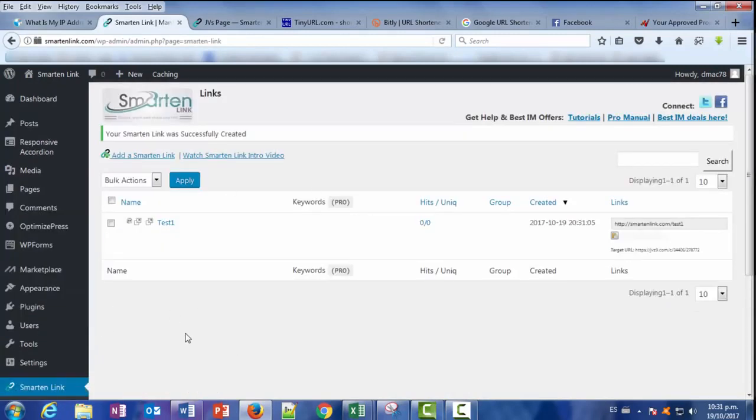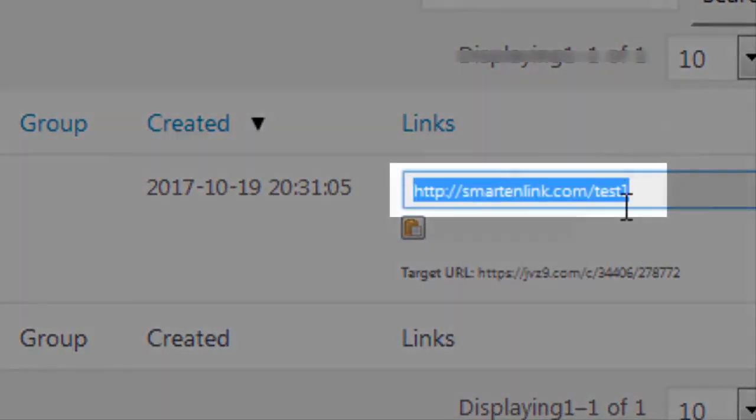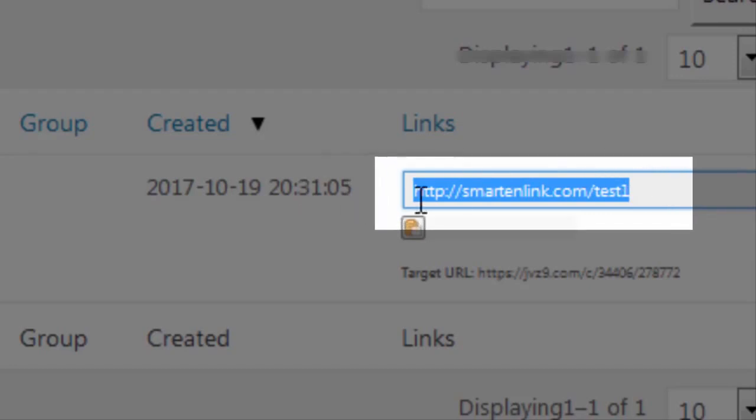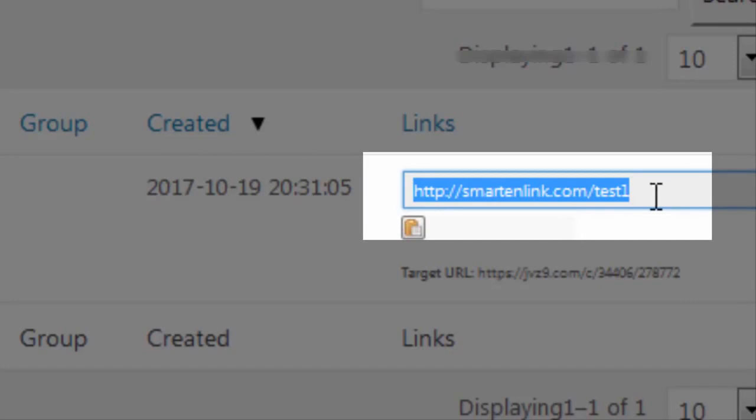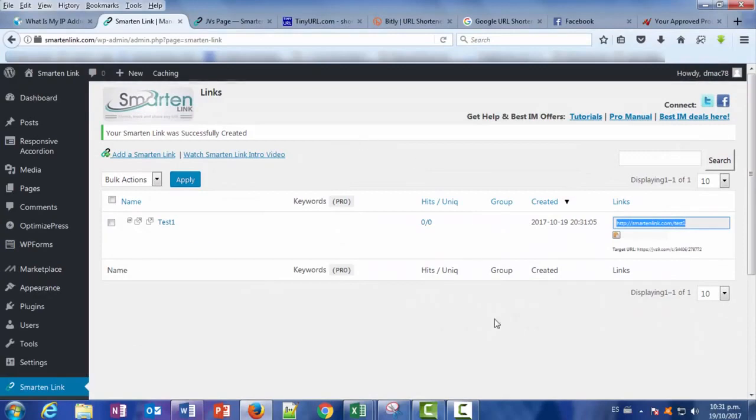As you see, in 10 seconds you've got a Smarten Link created, and your ugly JVZoo link is now shortened to something like this, and it's your domain name slash the slug you've just personalized. Okay, so see how it's not only shorter, it's nicer, it looks best, and you get to manage all of your links inside just one place, inside your own domain, and not putting your links and your assets in other people's hands. So this is the most important part of this software.